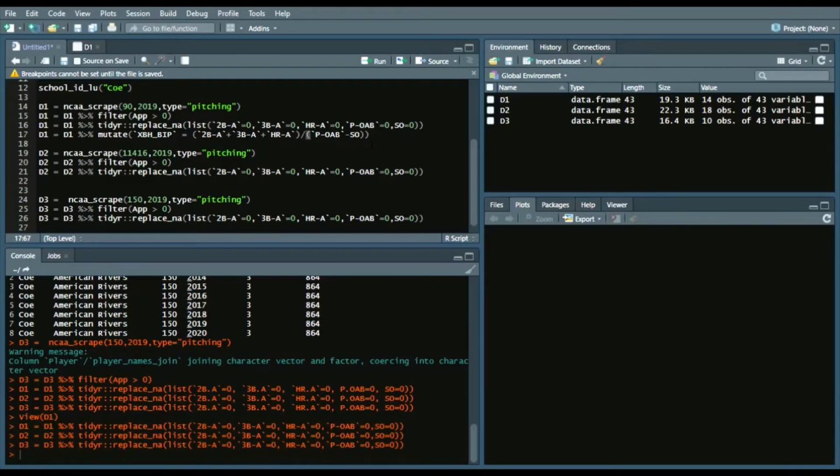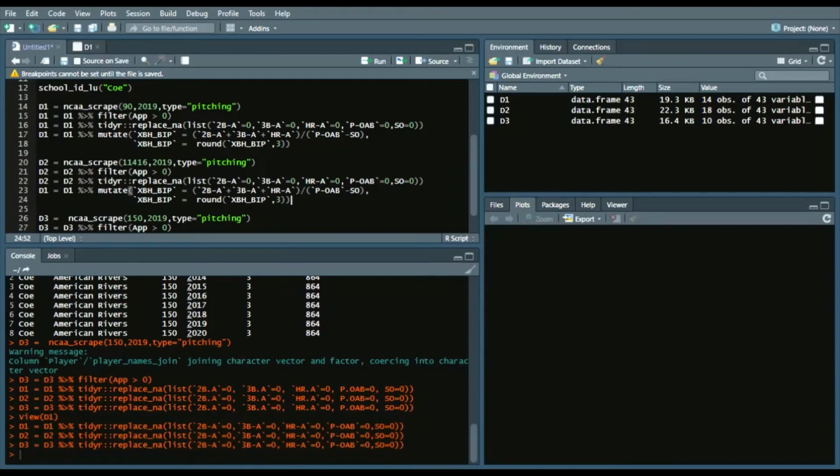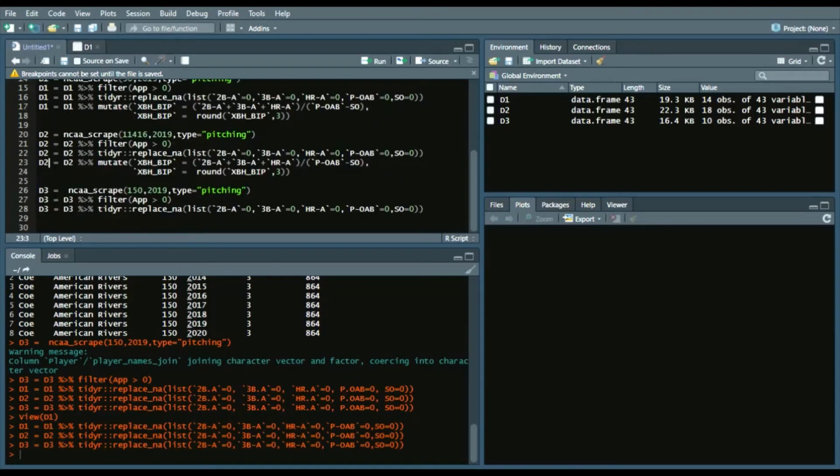And then since that's kind of a complicated formula in terms of parentheses, I'll call it again, and then I'll say round XBH underscore BIP, and we'll just say 3. So essentially I'll go to 1 decimal point. And then I'll just copy and paste again, and I'll show you what that looks like shortly. But switch that to D2, and then switch that to D3. That way you can kind of see the differences at each level as well.